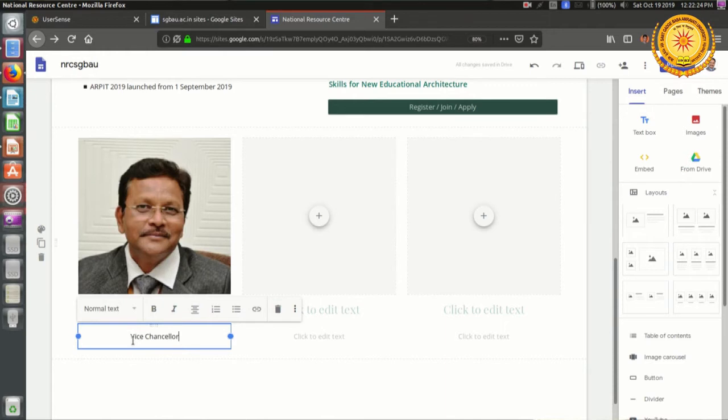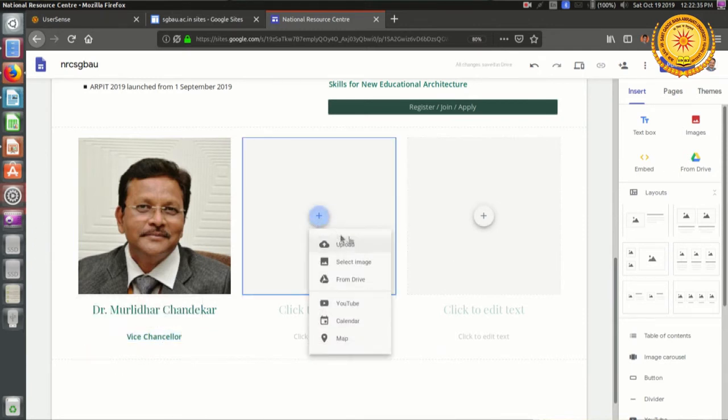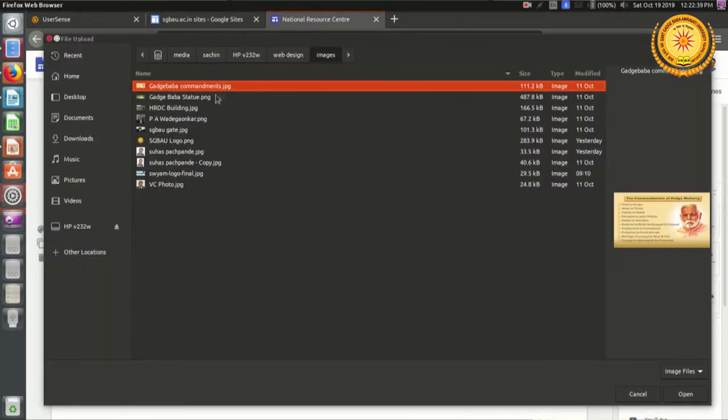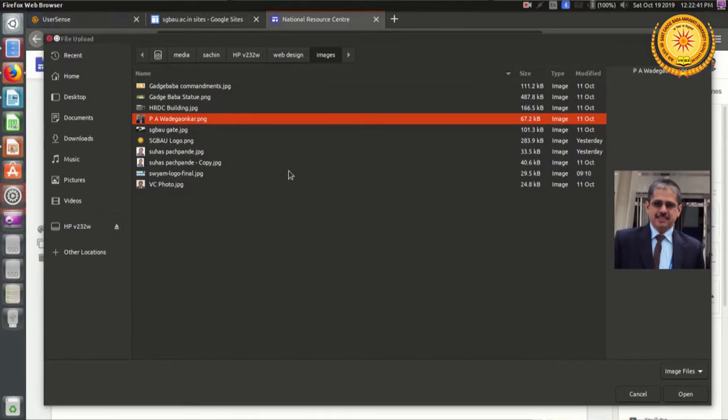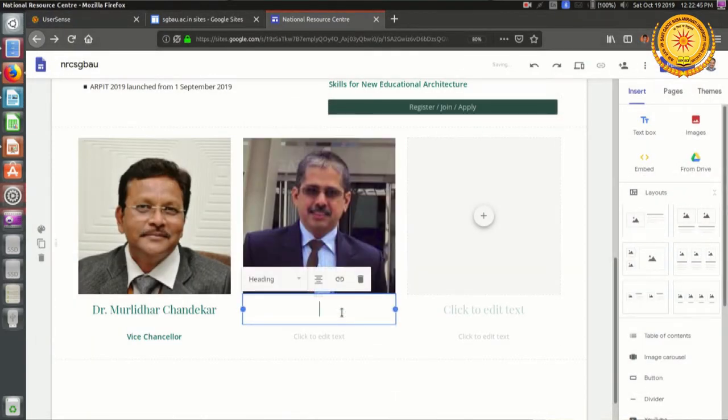Now, this name, the designation Vice Chancellor, I want to display as a subheading. So, it will be displayed in bold. Next, I want to display the photo of the director of our HRDC, Dr. Prasad Wadegaonkar. So, his image is present here. I will select it. Okay. So, image has appeared.